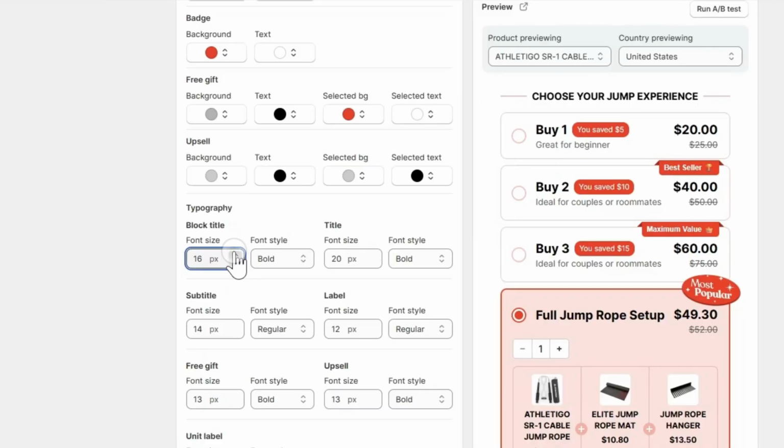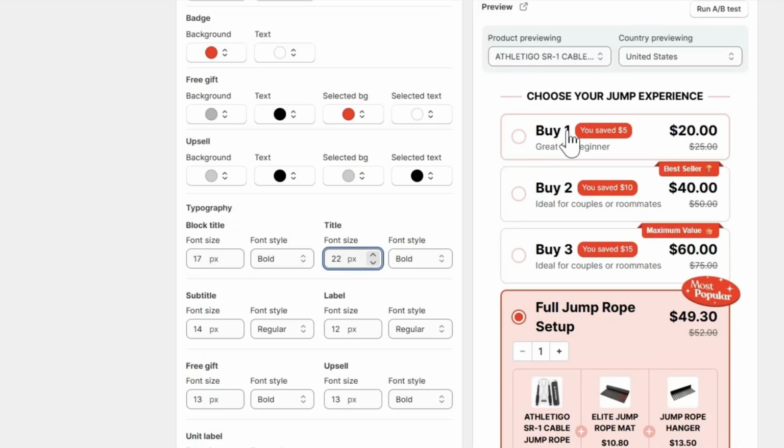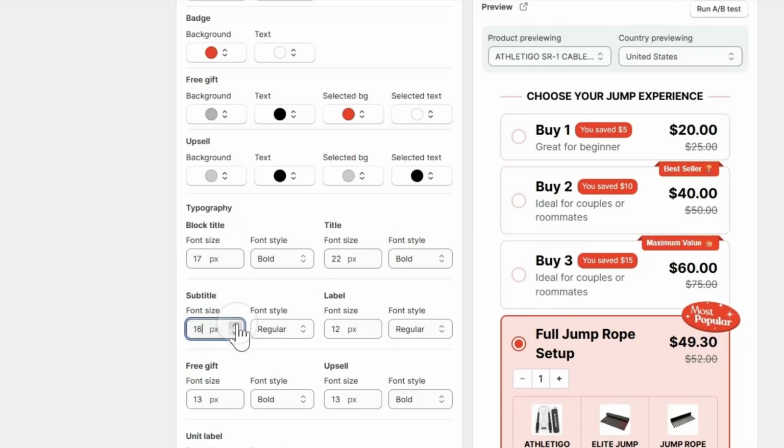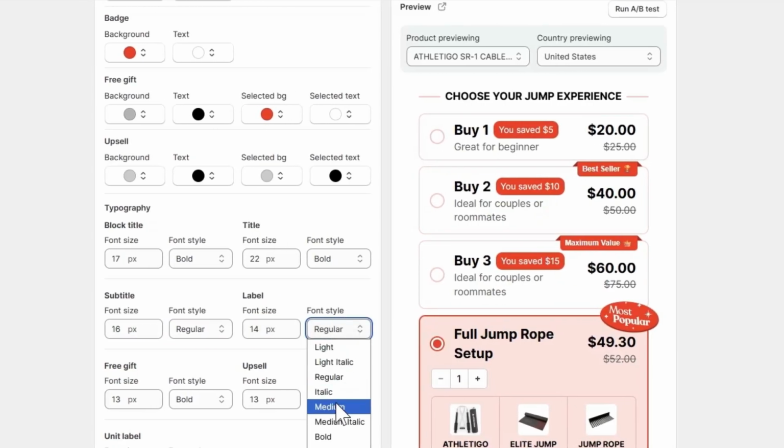Finally, check out the typography settings. This is where you can play with the font size and weight to build a clear visual hierarchy, making sure your customers see the most important info the second they look at the page.